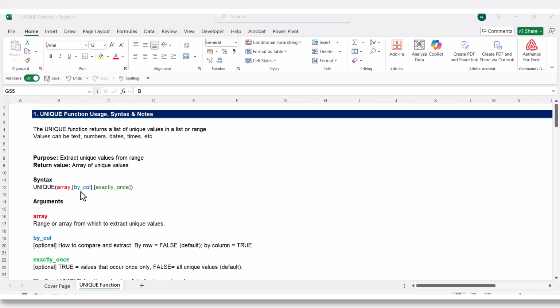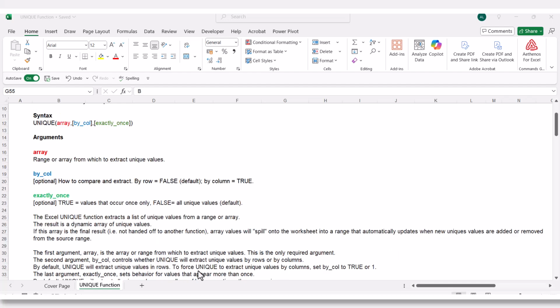The by-column argument means whether we want to extract from a column or a row. By row is the default value, and by column is the other value. The final argument, exactly once, means whether we want to extract values that occur only once or whether we want all unique values. All unique values is the default value. When we are looking for all unique values, we say we are looking for distinct values.